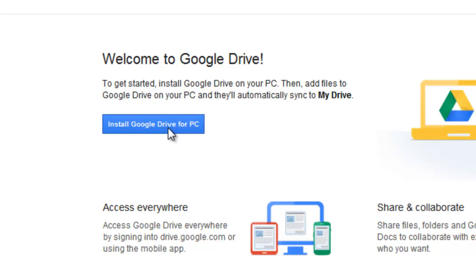But this works pretty much just like Dropbox, if you're familiar with that, where you have a folder on your computer that is in sync with your Google Drive. We can get into that some other day, and you can play around with that. But we're just going to use the web browser version here.